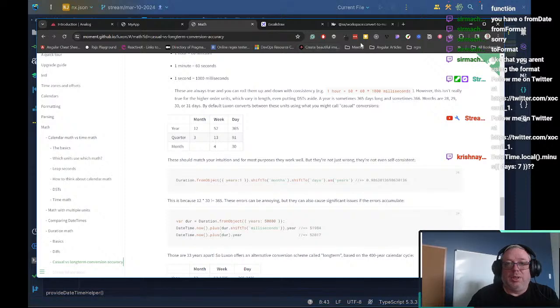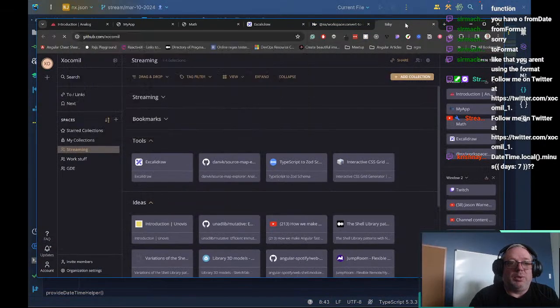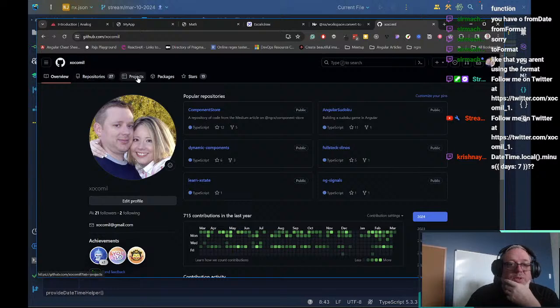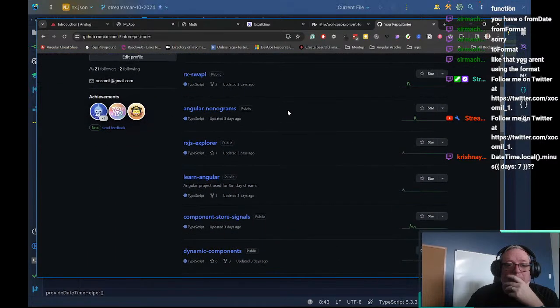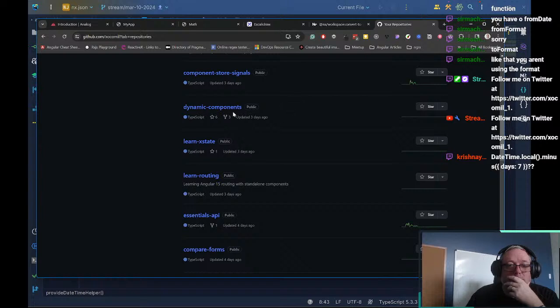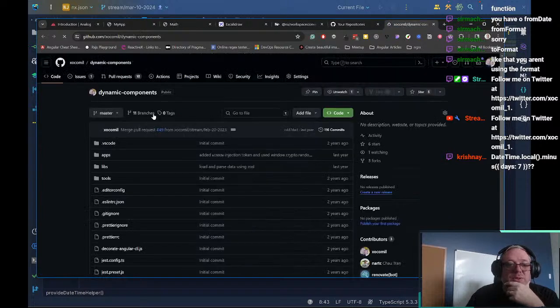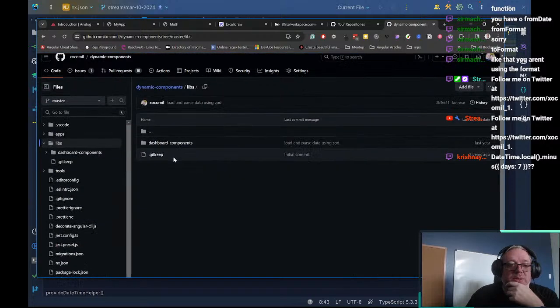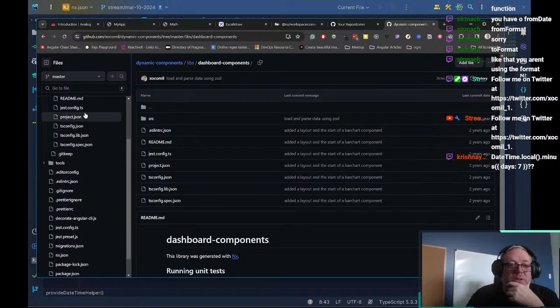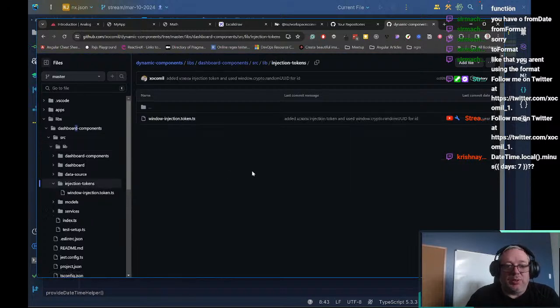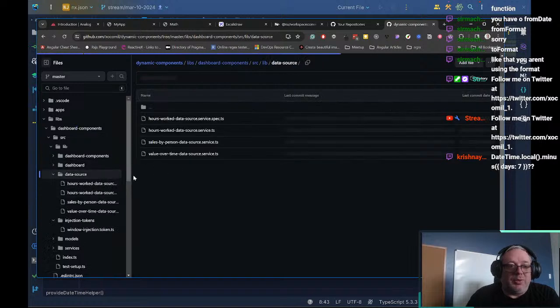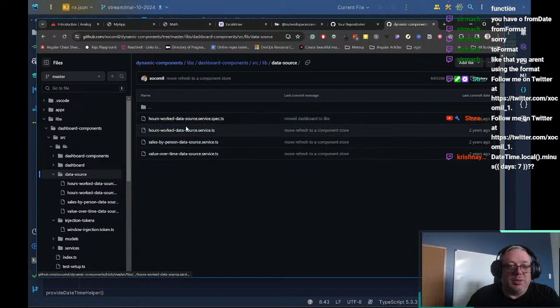One thing we can do is go look at GitHub. And in my projects, nope, in my repositories, I believe this is the one. Here in the libs. Lib injection tokens. Nope. Is it in data source? No. Where did I put that?